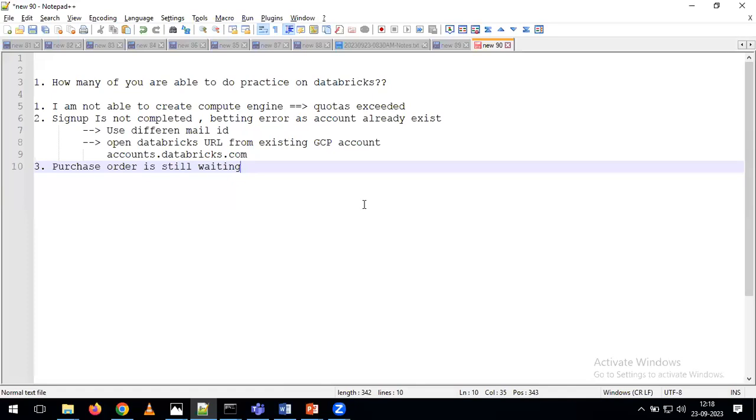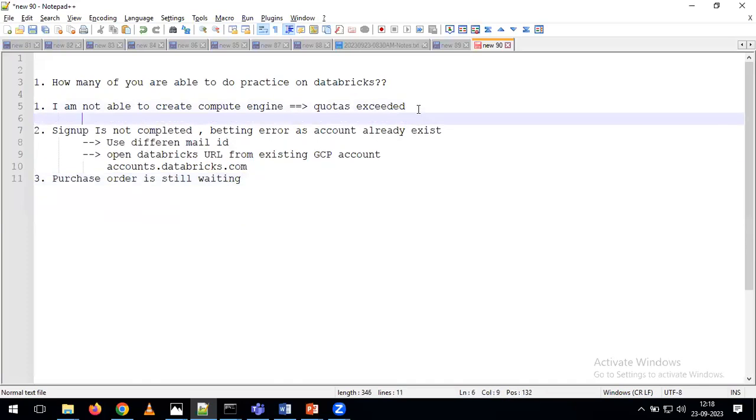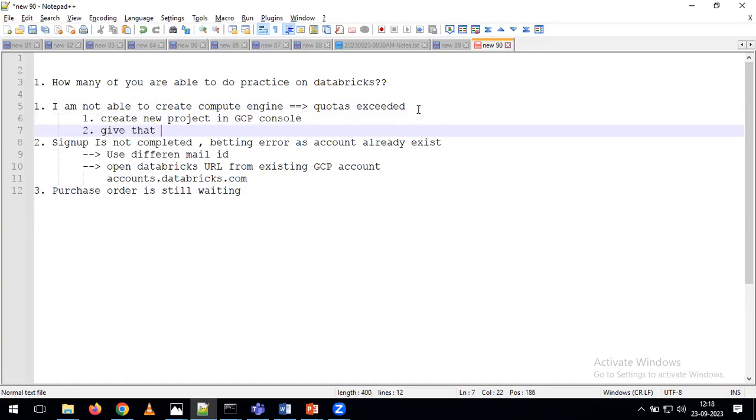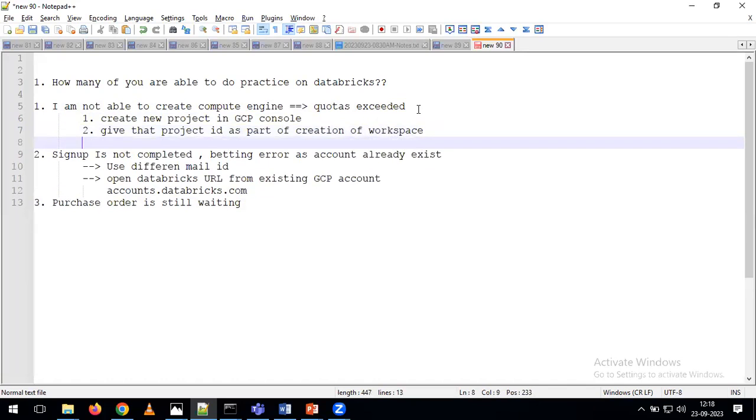Sorry, can you repeat? Okay, if you create a new project and try using that project, it works, you're saying. Nice. Some people are suggesting this for the first issue: create a new project in the GCP console and give that project ID as part of the creation of workspaces. This is also done, sir. Okay, this is also not working. Sir, for that I'm getting an enable billing issue. I'm not able to enable the billing.